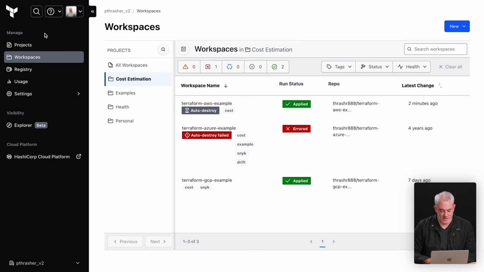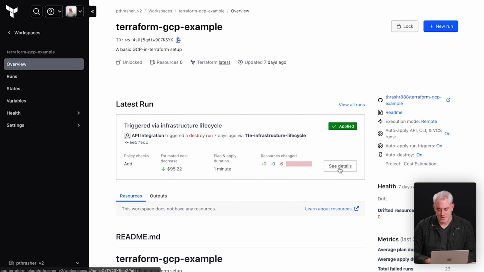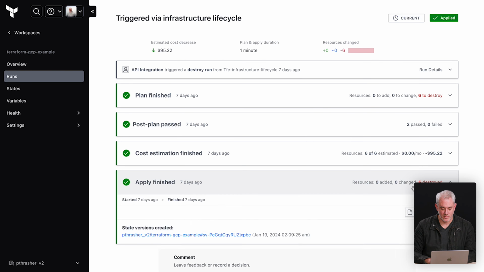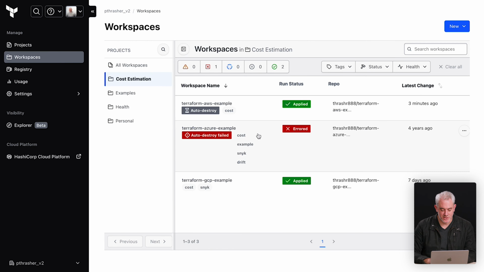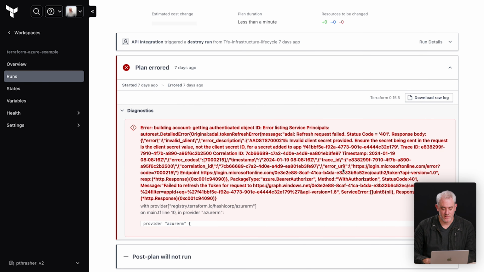Back on the workspace list, I'll show you the GCP example. This is already run. It was set up, and you'll see that the resources were destroyed here, and those are gone. I don't have to worry about them anymore. And for my Azure example, if there's an error, you'll get that, and then you can deal with it however you need to.